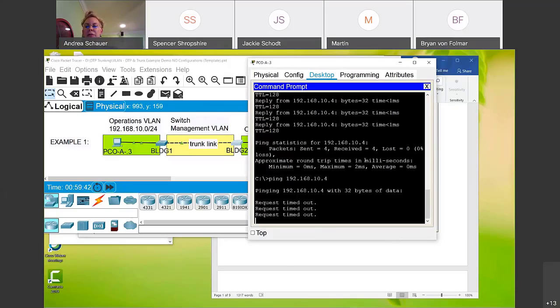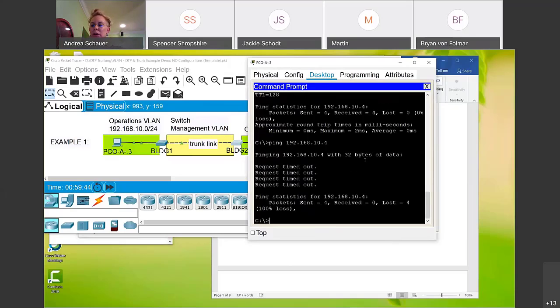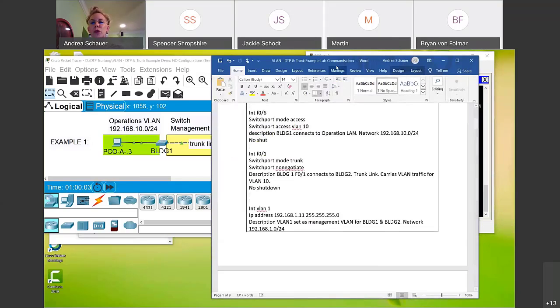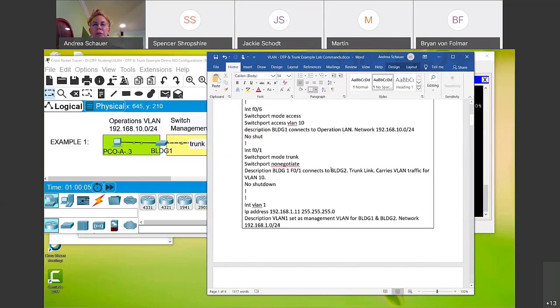All right, so does it make sense to everybody why it's not working? Because we've got one in VLAN 10 and one in VLAN 1. So they're not in the same VLAN anymore. So they don't know that they're related anymore. I can fix that, okay? But I'm going to do a few more commands first back on building 1.